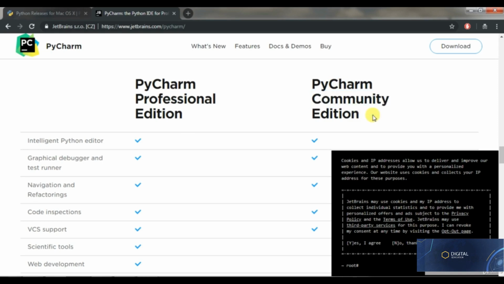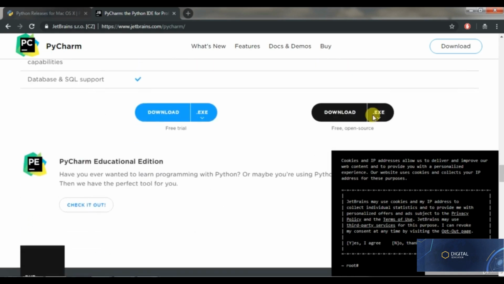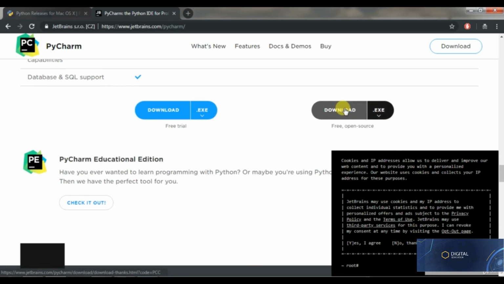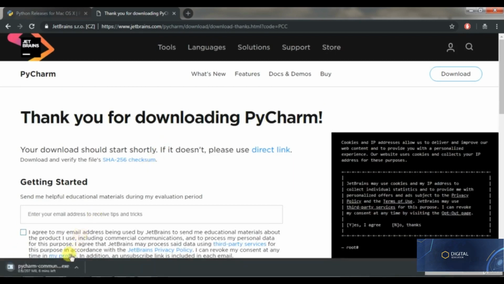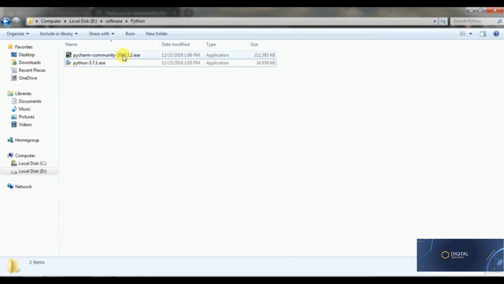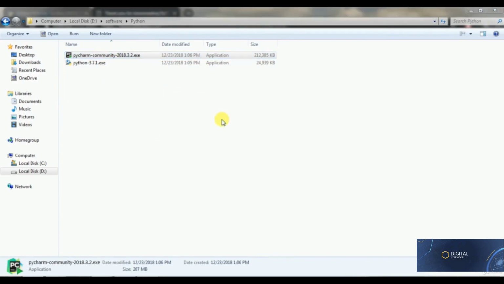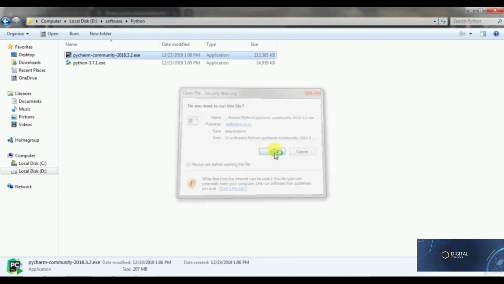So scroll down and download this. It will download. I already downloaded, so I'll cancel it. Now once the download is complete, you can open the file location. Here you can see. Now double click and install this Pycharm. Run the installation.